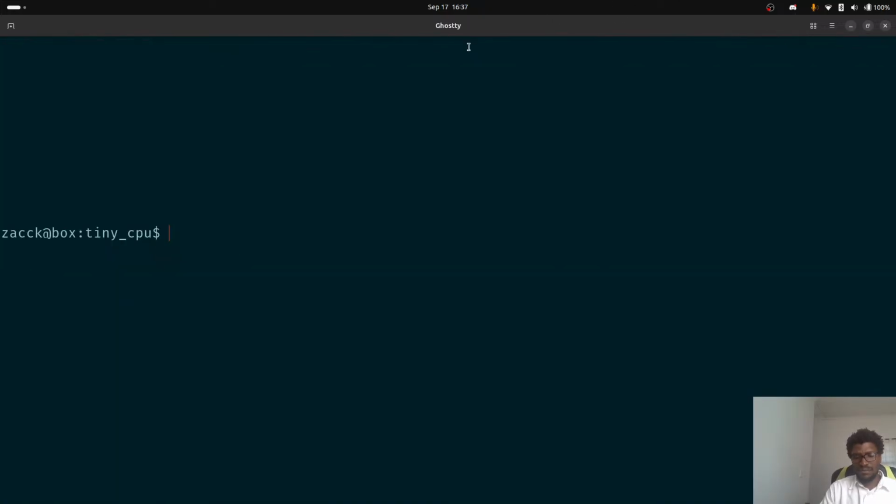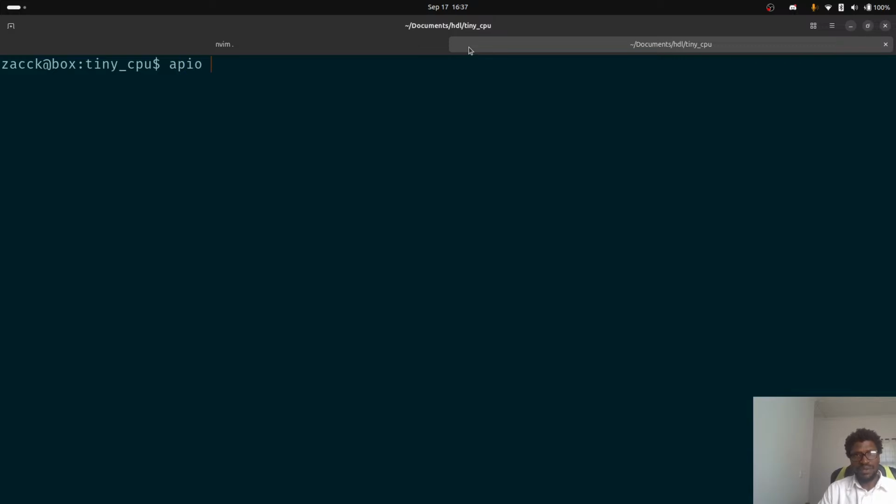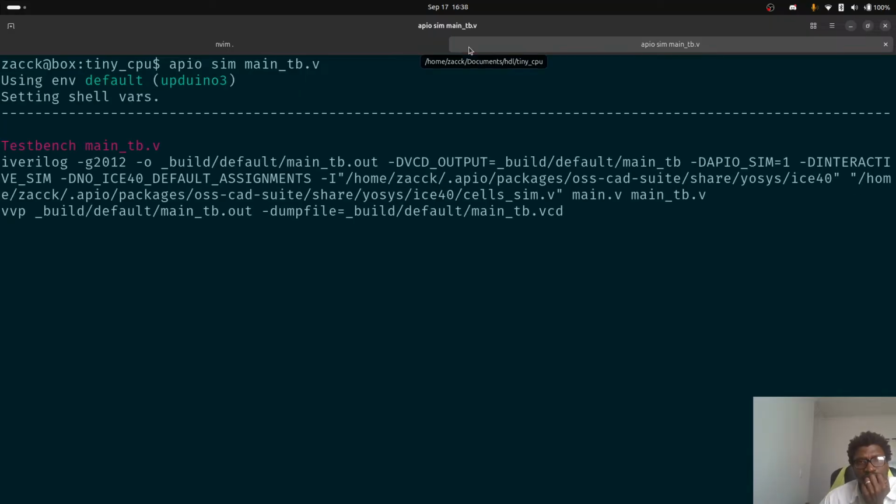Okay. Up your sim main test bench. Please open GTK Wave. I have made an infinite loop somehow. I've somehow made an infinite loop. That's what I've done.